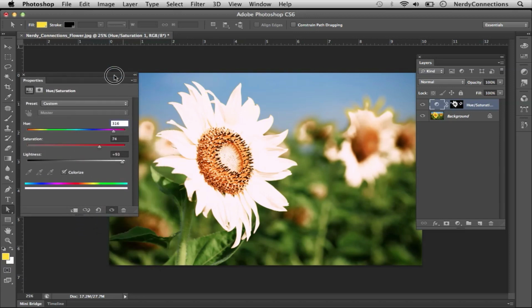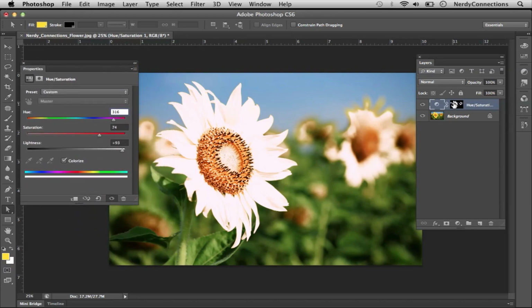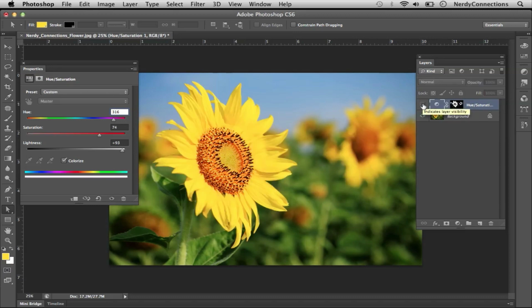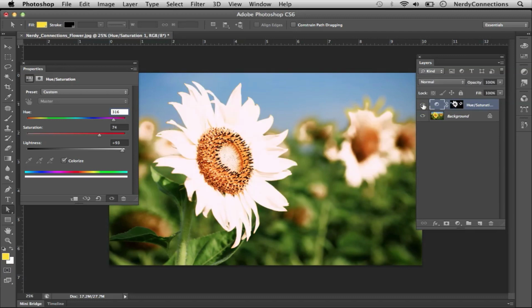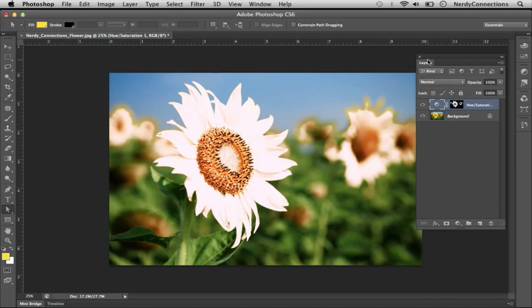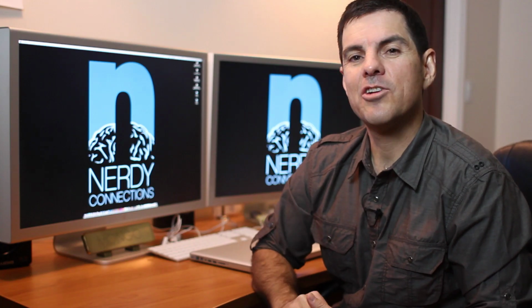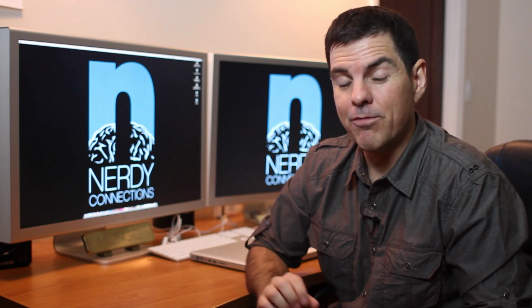The great thing about this layer is that it's non-destructive, so we can turn it off and we are right back to where we started with our beautiful yellow flower, and turn it on to have a flower here that's white. So that's how you change colors of flowers in a photo.